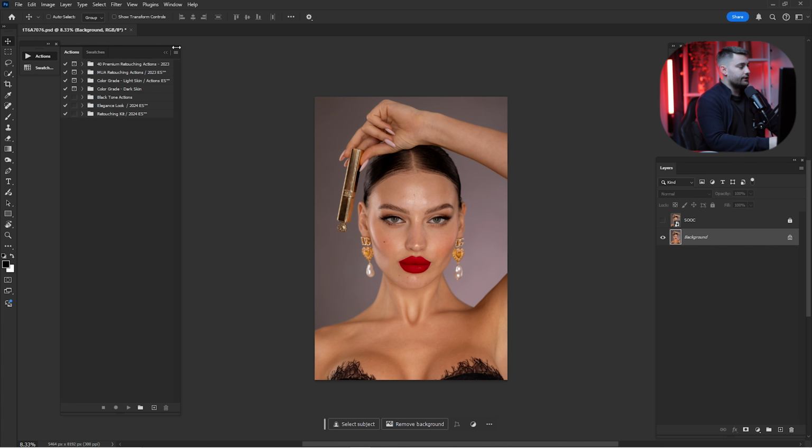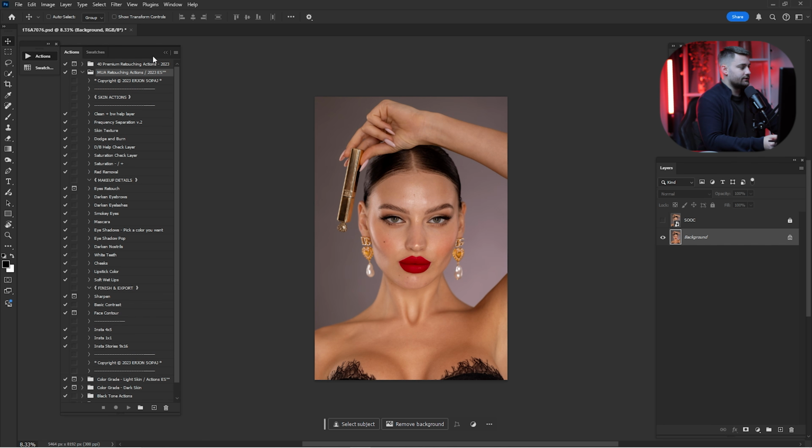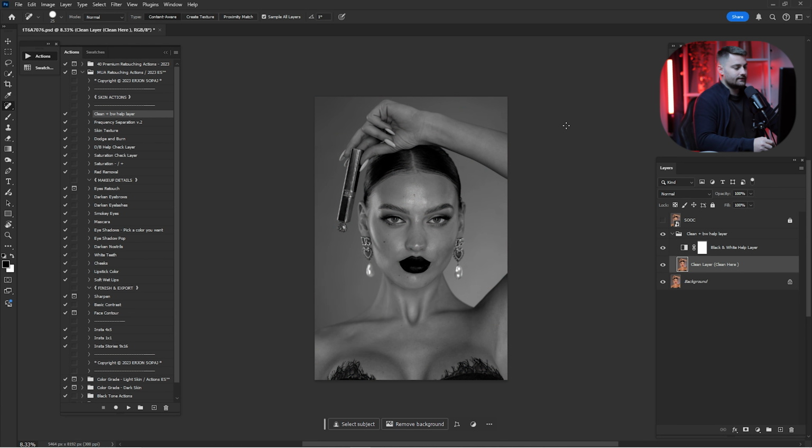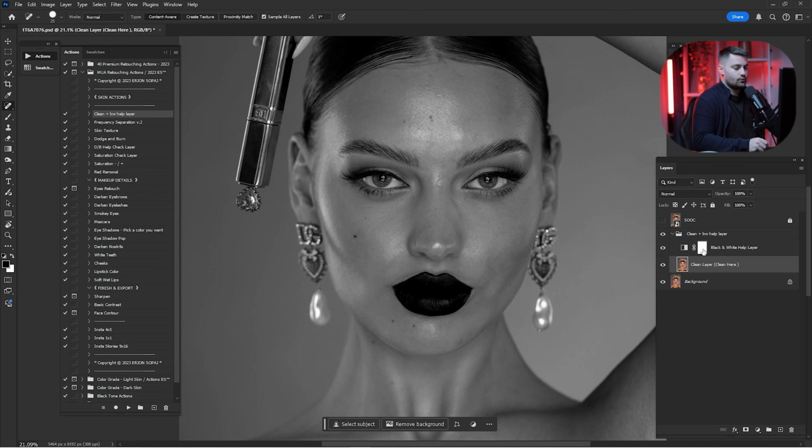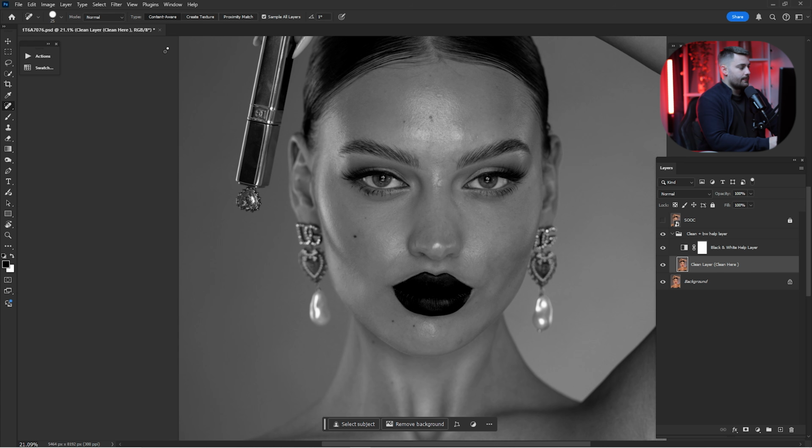And today I'm going to use the makeup artist retouching actions 2023. So first things first, I'm going to click here that says clean and black and white help layer, click play, wait until it's done, and here we have two different layers. One of them is the clean layer that says clean here, and one of them is a black and white help layer. So I'm going to start in the clean layer with the spot healing brush tool.